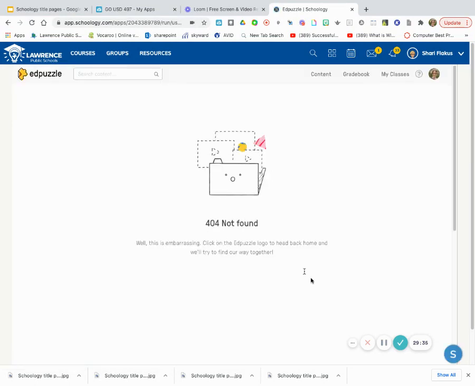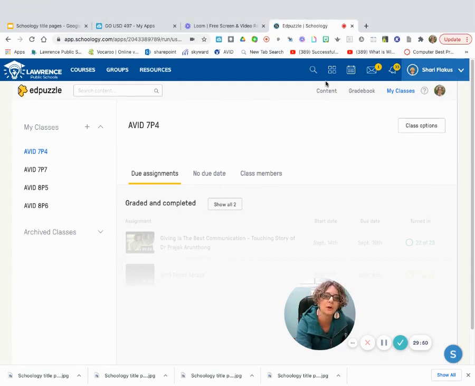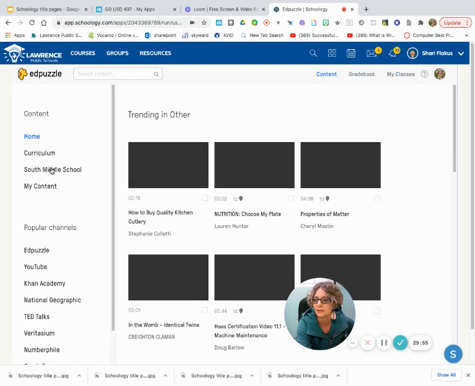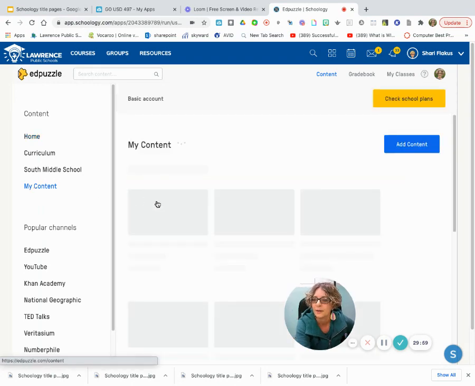Okay, that's okay when it says this, because it's just thinking. When I click on my classes, there they are. Here are my Edpuzzles, and I'm still in Schoology. I love that it doesn't make me open a new tab. I can click on my content. It still says South Middle School because I can't get that default changed. We're Billy Mills now. So here's my content.